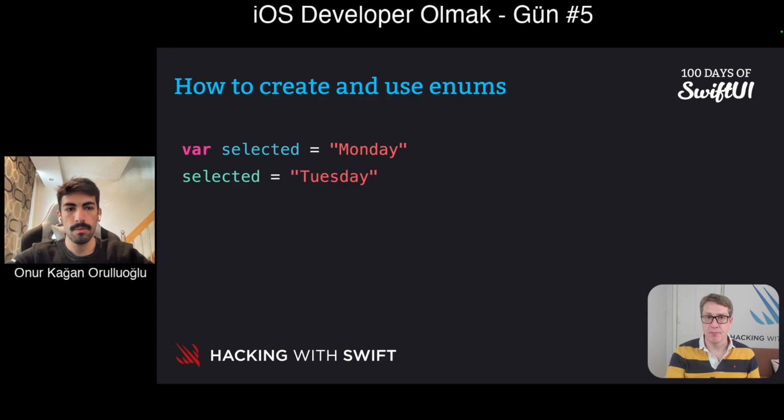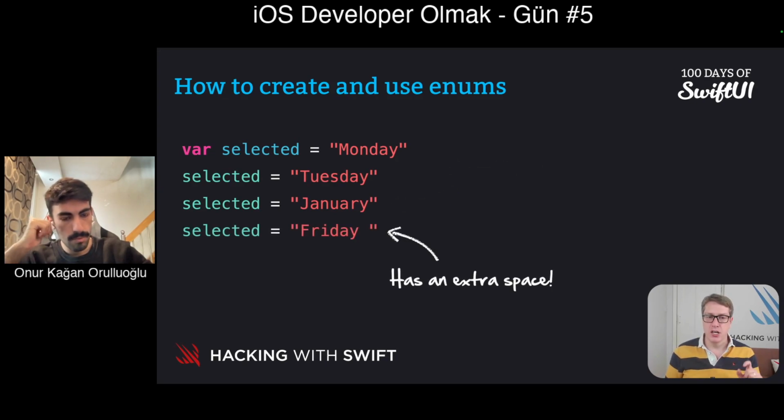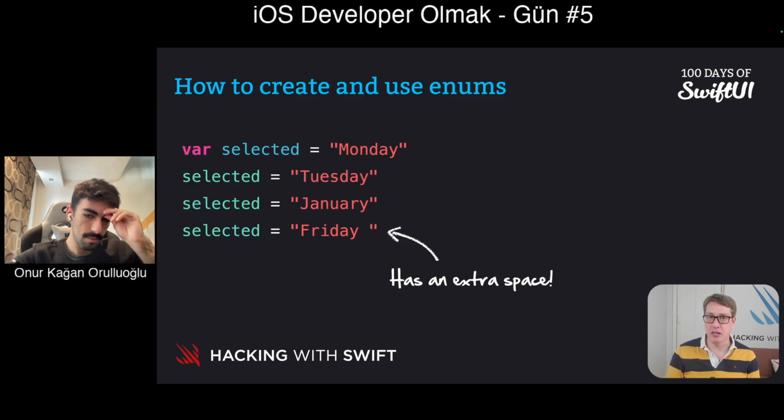Selected is now Tuesday. And that might work great in simple programs, but look at this code here. Selected equals January. We've accidentally typed a month in here rather than a day. What would our code do? Could it handle that? Well, maybe you're lucky enough to have one of your colleagues spot the problem while they're reviewing your code. But how about this kind of code? Selected equals Friday, space. And that little space at the end makes it a different string to Friday without the space. And so what would your code do?